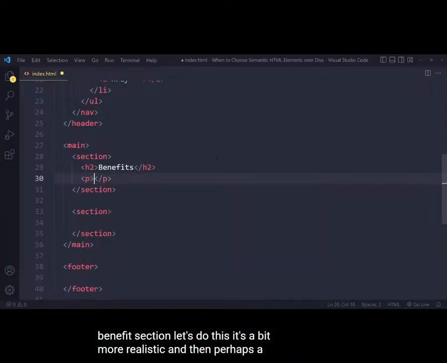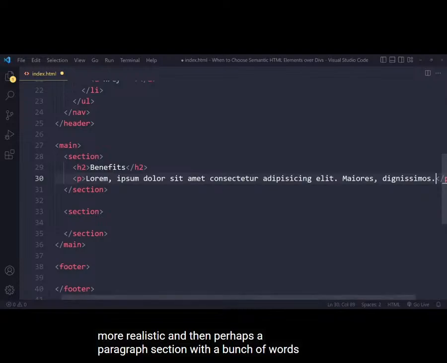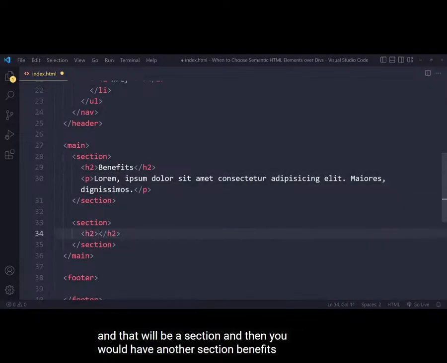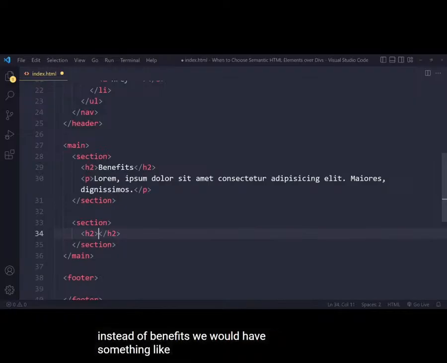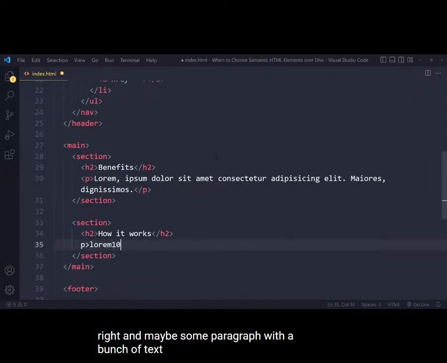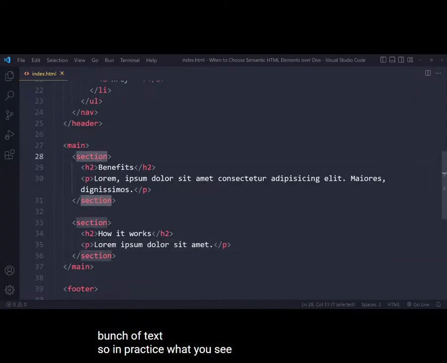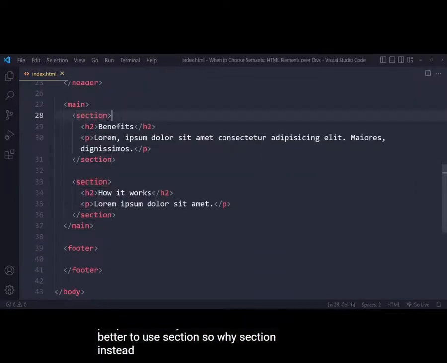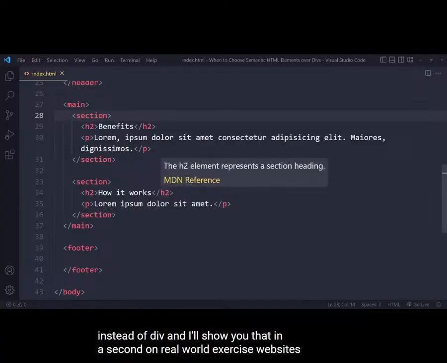And then perhaps a paragraph section with a bunch of words. Right, that would be a section, and then you would have another section, benefits. Instead of benefits, we would have something like how it works, right? And maybe some paragraph with a bunch of text. So in practice, what you see a lot of people do is they use div here, but it's better to use section. So why section instead of div? I'll show you that in a second on real-world websites.